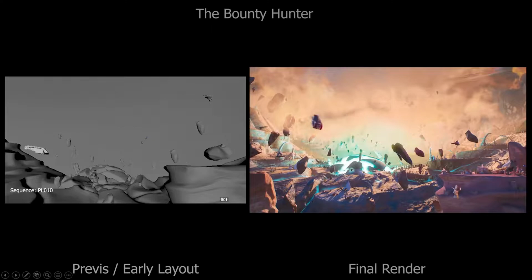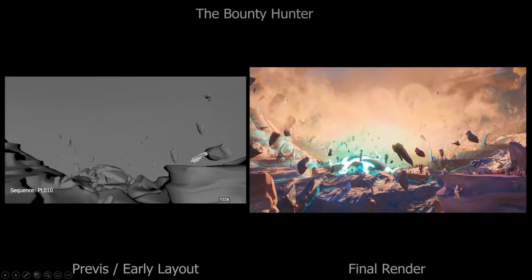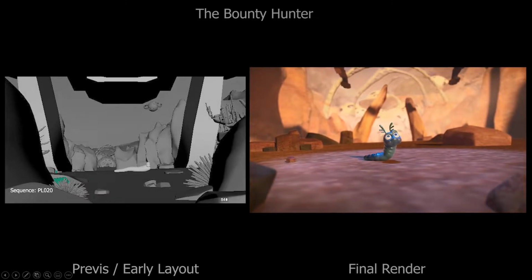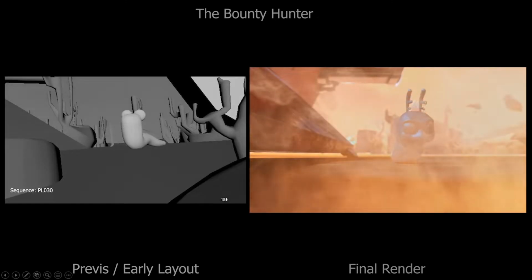It's interesting to see how on the left hand side you're seeing stuff that looks sort of crude essentially, but you can see in the final image it was very faithful to that in terms of the composition of the shot, the timing of what's happening.